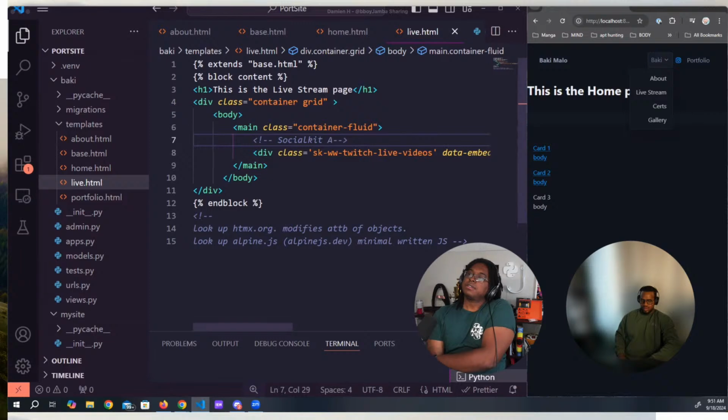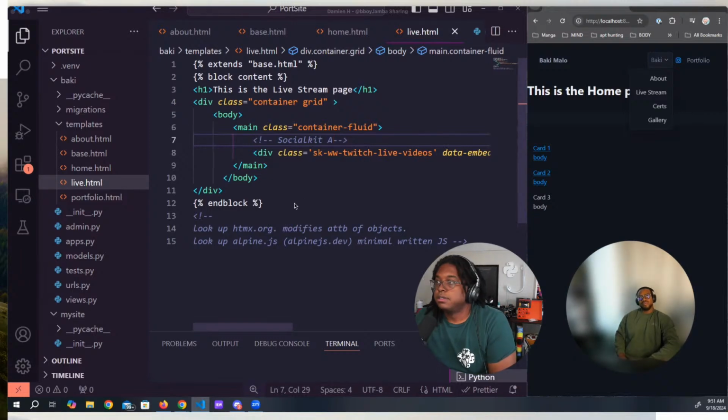I need to make sure to mark my code. What is it called again? I'm so bad at this. Document.